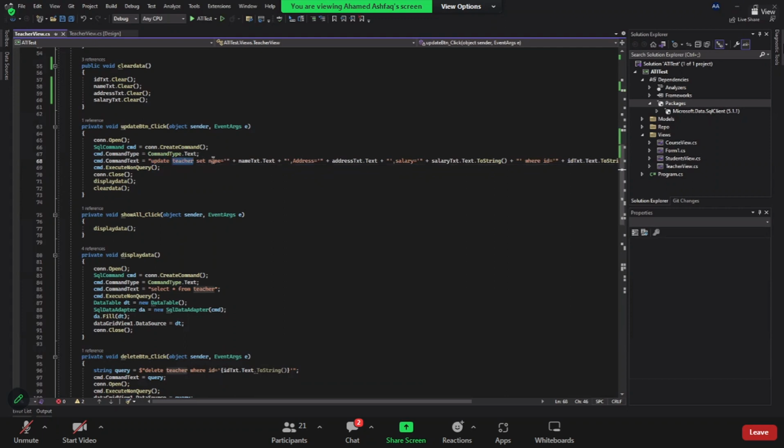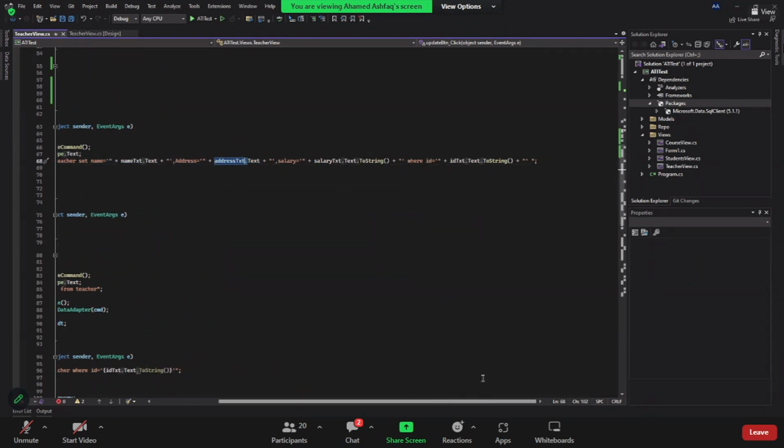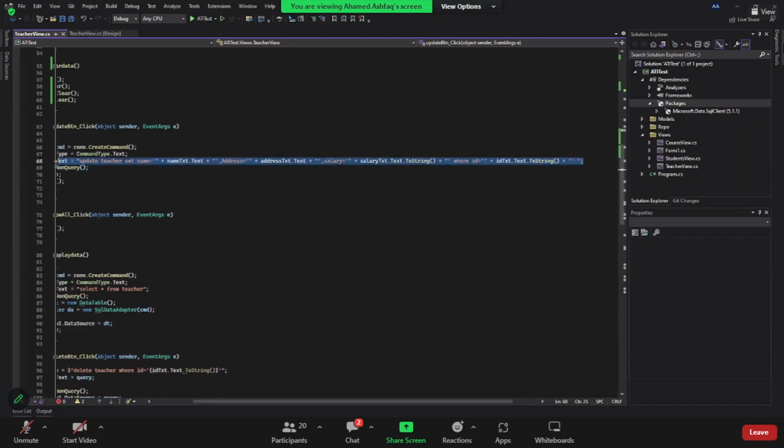Update, the table name, set, and then you need to provide all the column names you want to change. Whatever column names you want to change, you need to mention. So the name column, you want the name text to be inside that, and the address, the address text. You can go on with whatever field names you want. And the main thing is the where condition, where you will mention this ID of this text. This record should be updated, and then only it will update that specific thing.